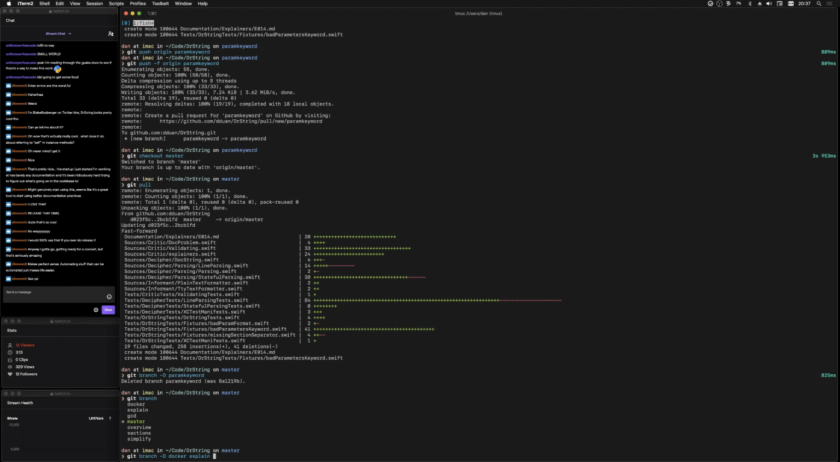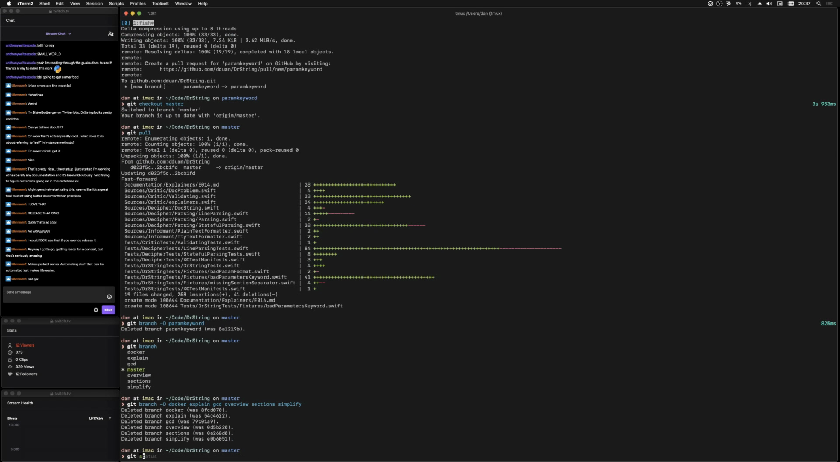Docker, explain, GCD, overview, sections, simplify.